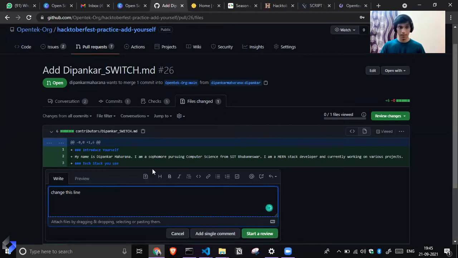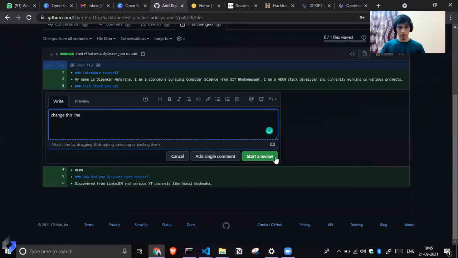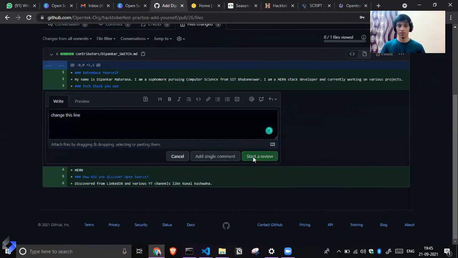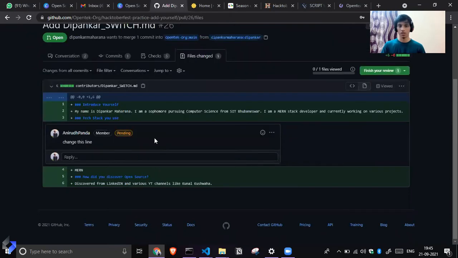So you are changing this in the setup file, right? I'm not changing this. I'm just asking him to modify it. I can't change your commit. I can just review it. I can just ask him to make these changes, so he can make the necessary changes and push again.